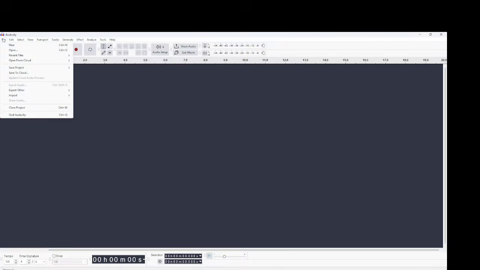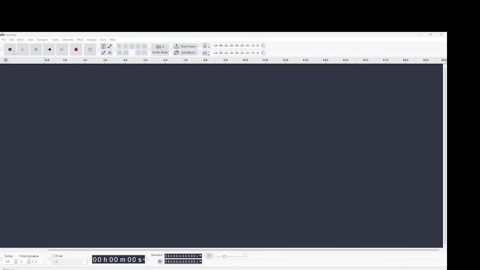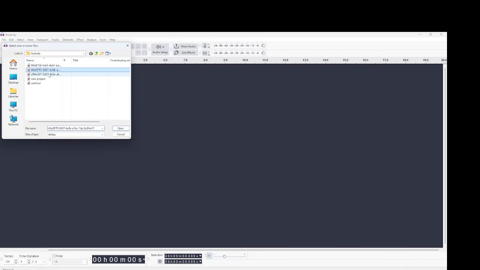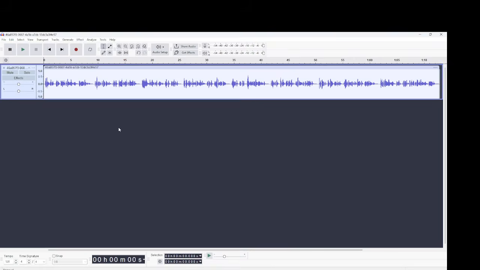Once the audio is loaded, press Ctrl+A on your keyboard to select the entire audio track. Next, go to the Effect menu, choose Pitch and Tempo, and then click Change Pitch. A new window will appear with several pitch adjustment options.